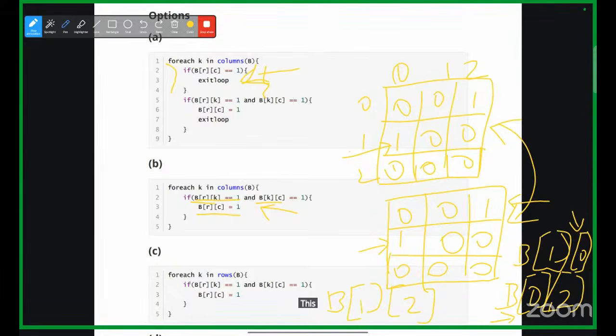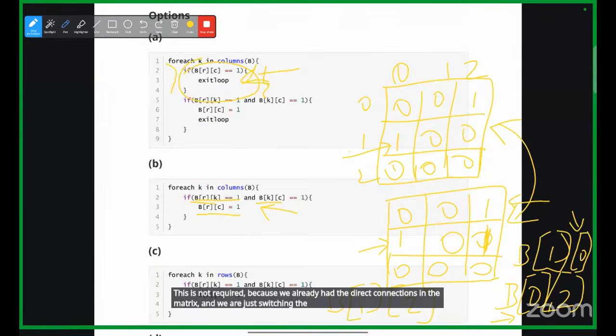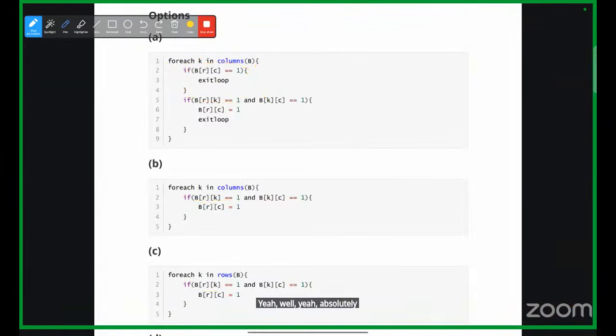This is the same. So that will make which element flip? This one? Yeah. And all the other elements will remain as they are. So we don't need this part, right? This is not required because we already had the direct connections in the matrix, and we are just switching the elements which are not representing the one hop condition. Absolutely. So option B is also correct.